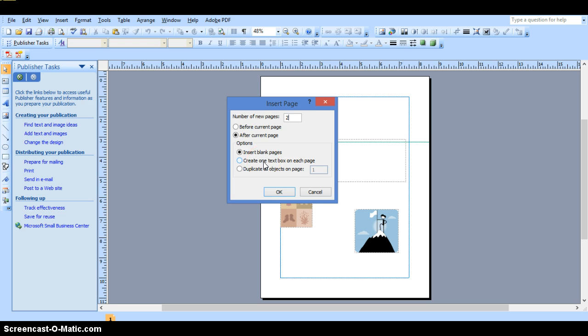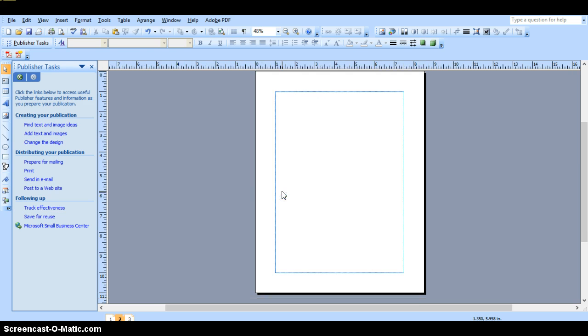We'd have it add text boxes for us, or we can have it duplicate everything that we have on a previous page. If we would select that, then we can type in the page number that we want. What we want though is going to just be blank pages. It's easier to work with that way. So new pages, we want 2. After current page and insert blank pages, we'll tell it OK. Now you can see we have our 3 pages, page 1, 2, and 3.